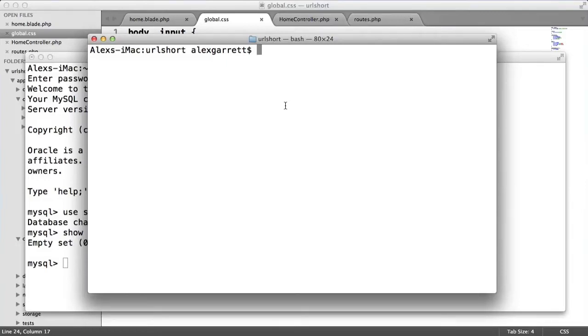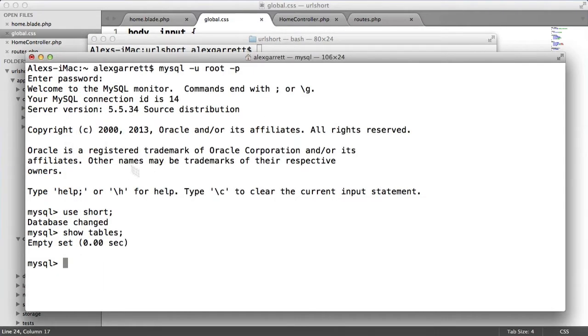So for the start of our back-end functionality, we'll be creating Laravel migrations in case we need to move our database schema elsewhere. So you can see inside of my MySQL monitor, I've used a database called Short, and we have show tables returning an empty set. So there are no tables in here at all.